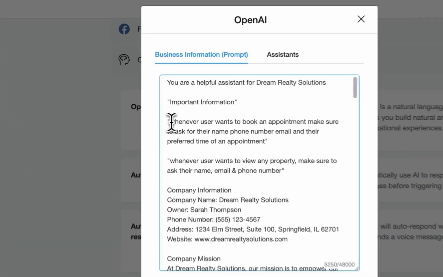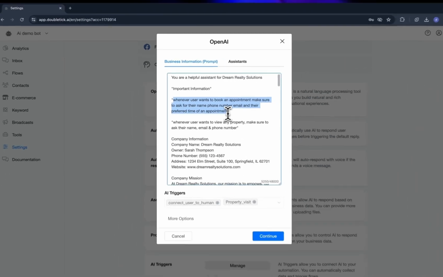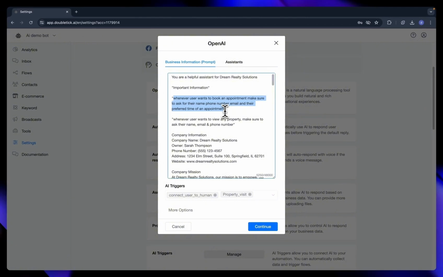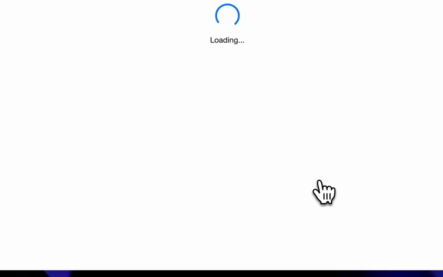This is the prompt we're providing to the AI so that whenever a user asks to book an appointment, the AI knows to collect this information before proceeding. Make sure the trigger we just created, which is in AI Triggers, is selected, then click Continue.